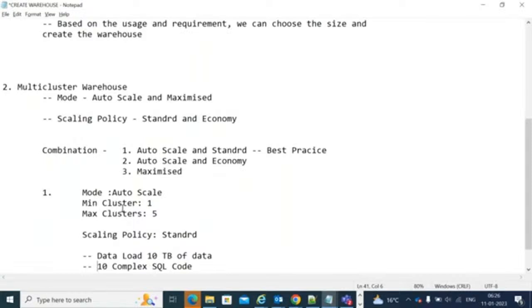You can call them clusters or servers. It will provide the hardware resources to your actual process. So overall, what is the meaning of mode equal to auto scale and scaling policy equal to standard? It means that based on the requirement, the maximum number of clusters will be added one by one based on the query and the data. So this is about auto scale and standard.